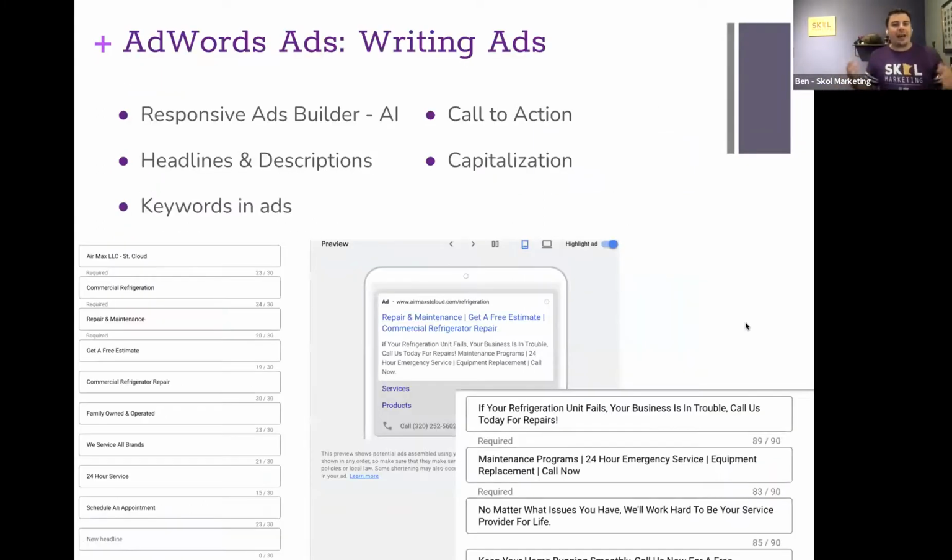You might be asking yourself, well, Ben, how does that all come together? That's what we're talking about with these responsive ads. It's really a responsive ads builder. You can see an example here on the left-hand side with the 30 character limit. What we're doing is creating a bunch of different types of headlines that we could potentially use.